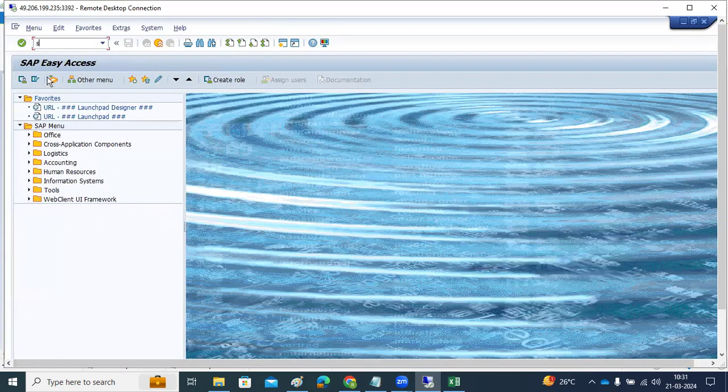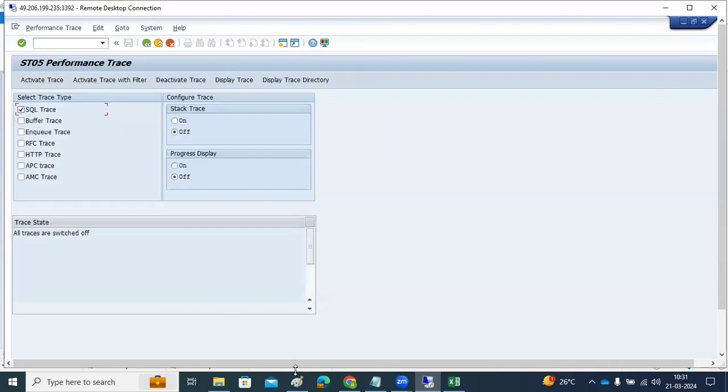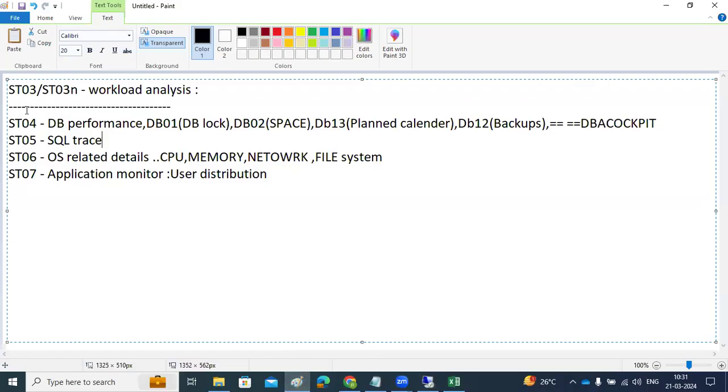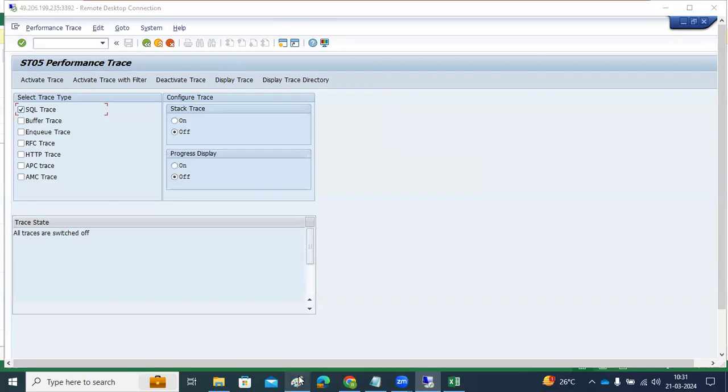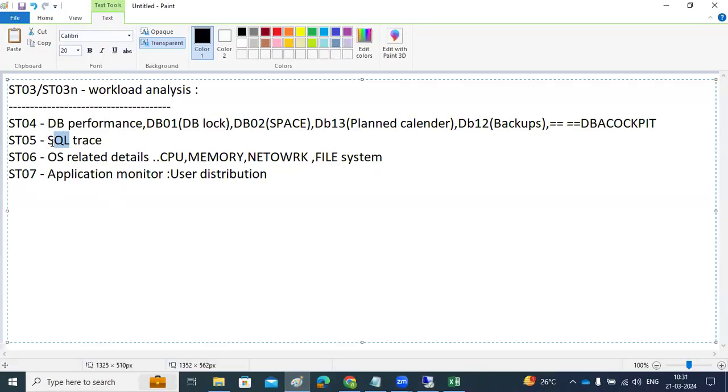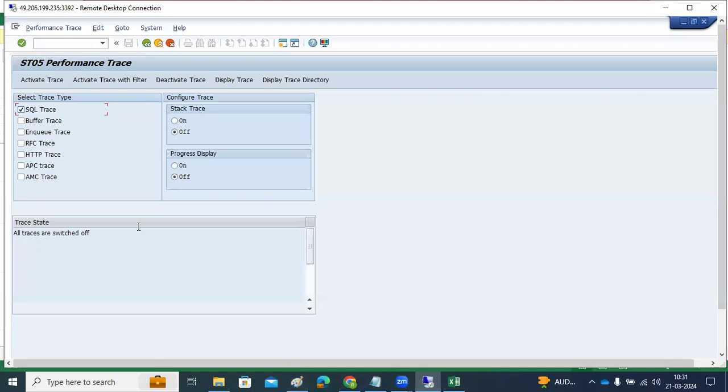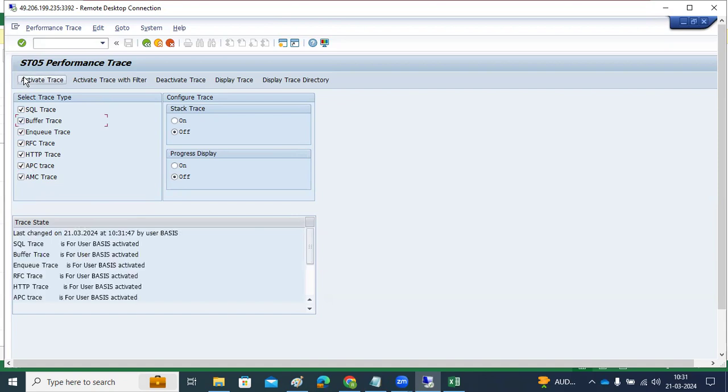Next one, ST05. ST01 and ST05 are for tracing only. ST01 is for the system trace, and ST05 is the SQL performance trace. Here in the performance trace, we can take the SQL trace, enqueue trace, buffer trace, RFC trace. All the traces we can activate here.